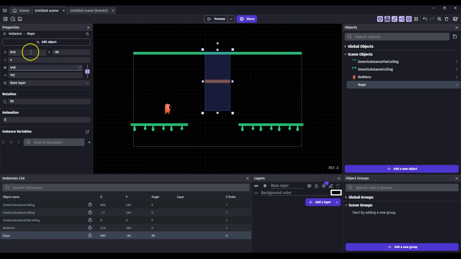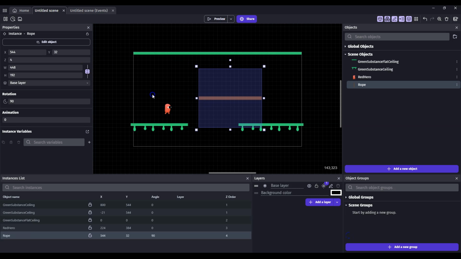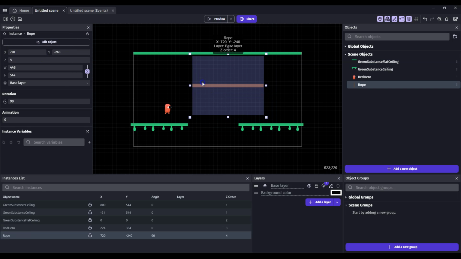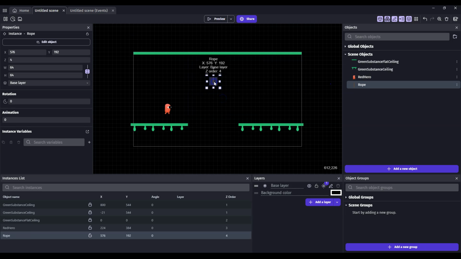I'm going to reset the size. I feel like there was a way to reset the size to its default values. I can't figure out how to do it anymore. All right, what we'll do is... There we go. I'll just delete that one and drag a new one on the screen.